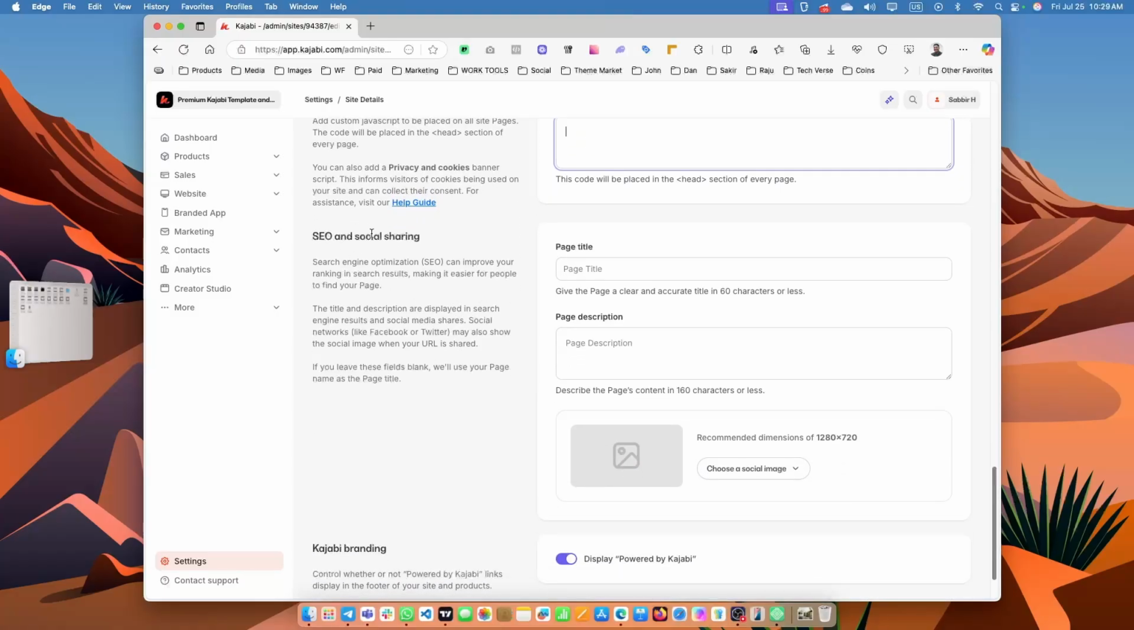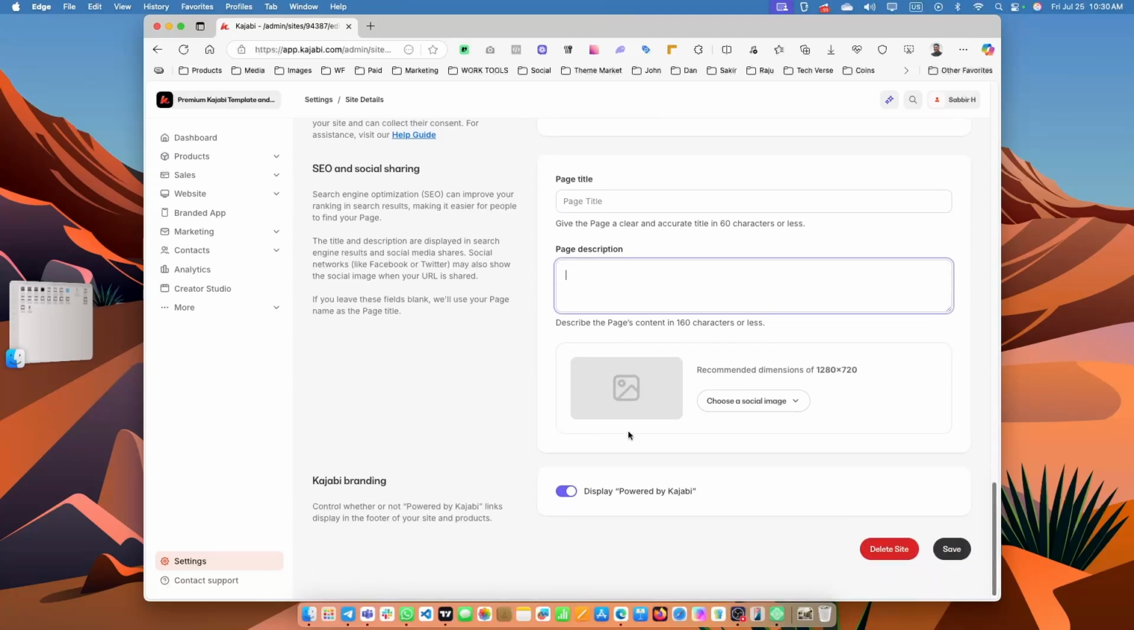Then SEO and social sharing. What this section does is whenever you share your website link to any social medias, they show some information about that link. Those information comes from this specific area. So add a page title, page description, and a shareable image.